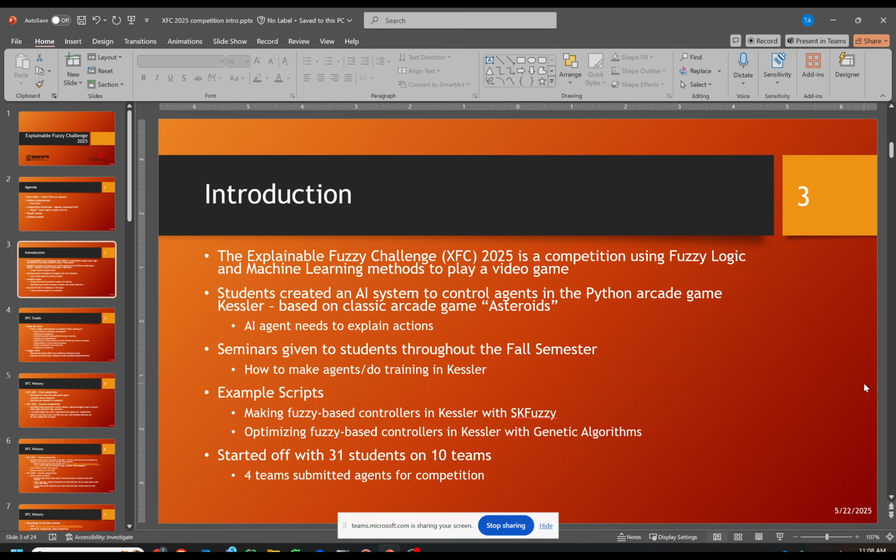Some of the example code was already put on the repo, like fuzzy-based controllers in Kessler with skfuzzy. We also have an example to optimize those with genetic algorithms. That's not already pushed, but that will be, and we'll have that in there for future years. We started off this year with 31 students on 10 teams, which is close to the max we've ever had, although only 4 teams submitted agents for competition. That's fairly typical. That's one thing we've been focusing on is how to increase the number of teams that we retain throughout the year.